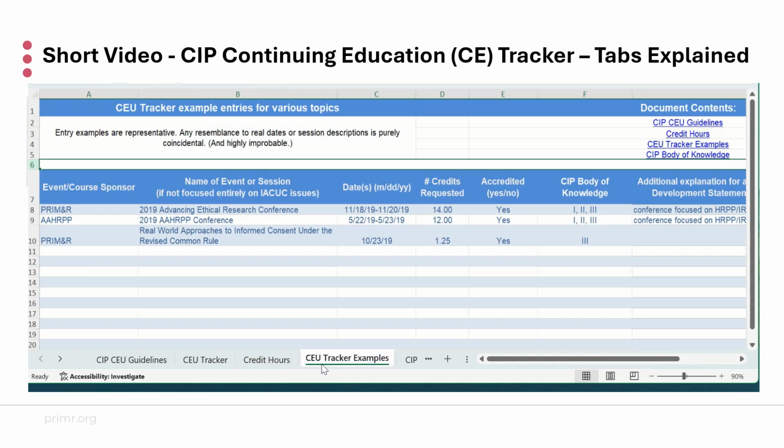Moving to the next tab, CEU Tracker Examples, is where you can find a visual with examples of how to fill out the tracker. Entry examples are representative. Any resemblance to real dates or session descriptions is purely coincidental and highly improbable. In the upper right are Document Contents with links to other tabs in the tracker.